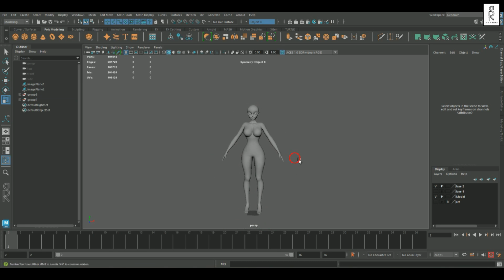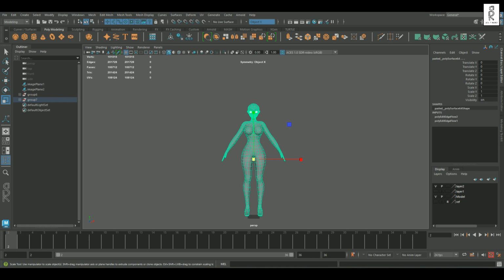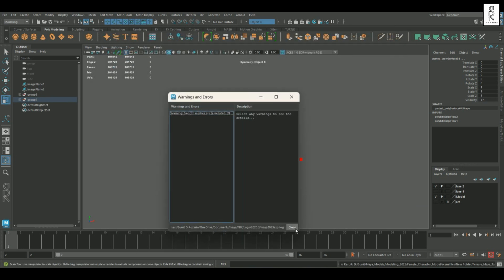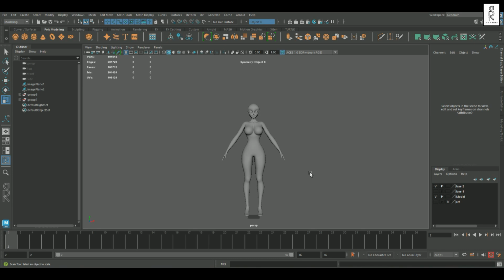And now, finally, it's time to export the character. Let's drag and select all the mesh, go to File and select Export Selection. I'll pick the location where I want to save the file. Make sure your file type is FBX export, and let's name this file as per your own preference. Then just hit Export Selection. Now that the character is exported, let's head into Marvelous Designer to import the model and finally start designing the outfit.